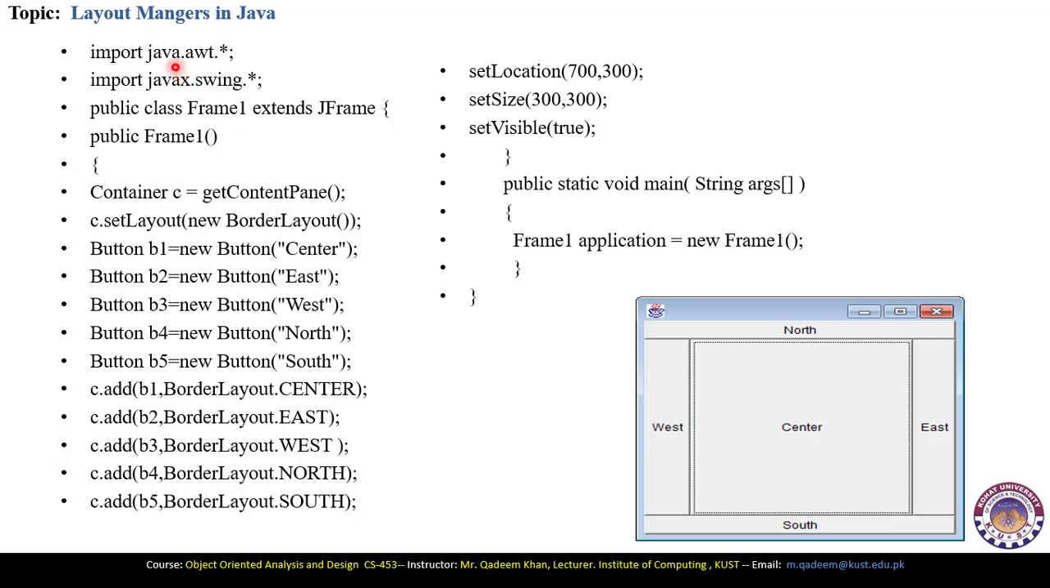First we have defined different packages or libraries. Our first library is import java.awt.*, that is the Abstract Windowing Toolkit library. The second library is import javax.swing.*. This is the Swing library. The first one is the Abstract Windowing Toolkit library. This library contains classes such as JFrame, while the Swing library contains classes such as buttons, labels, etc.